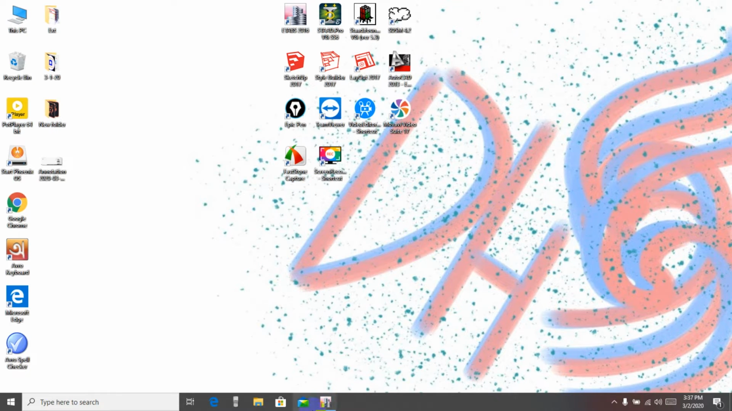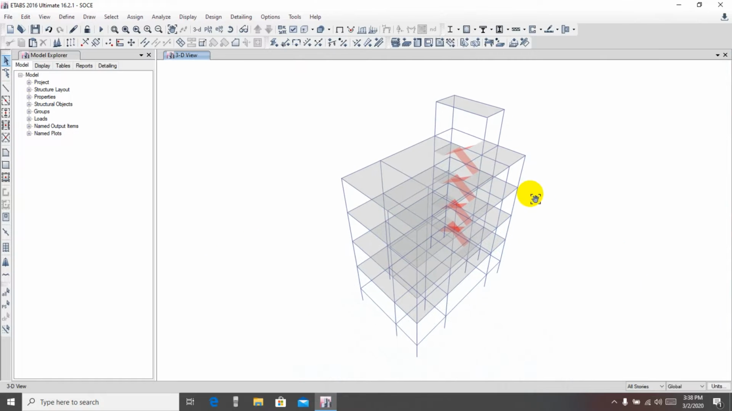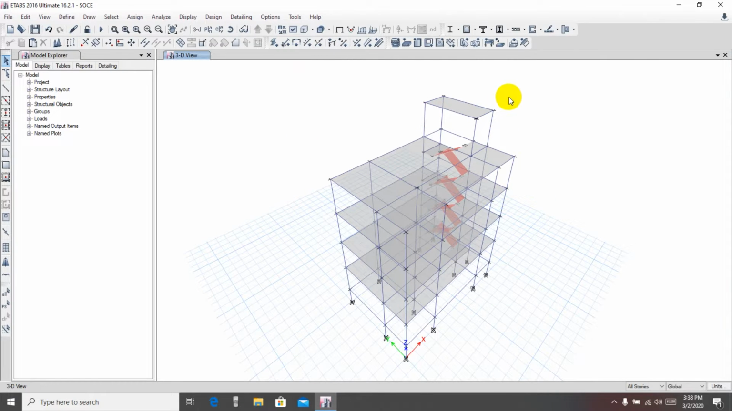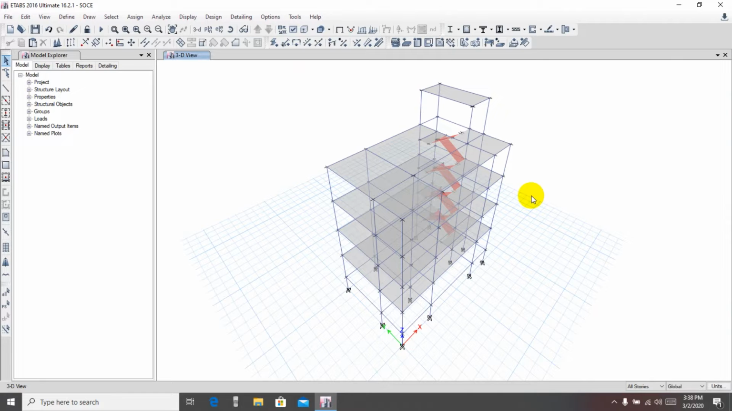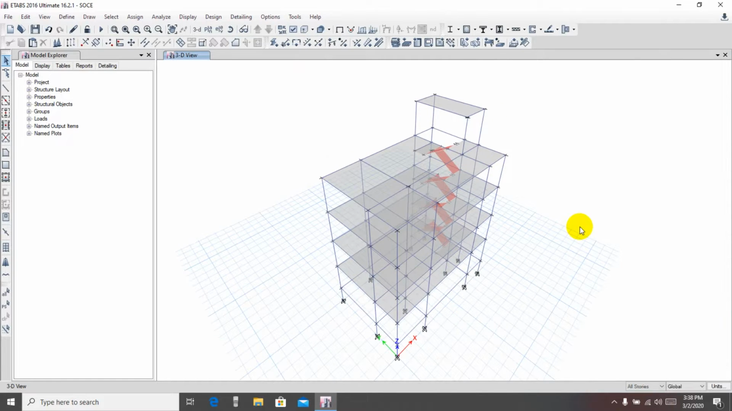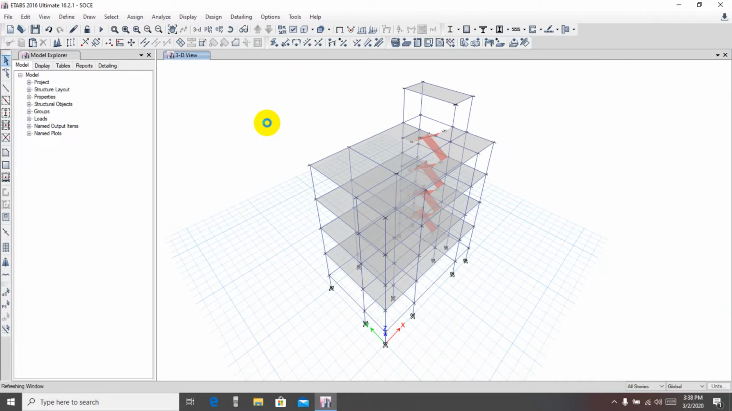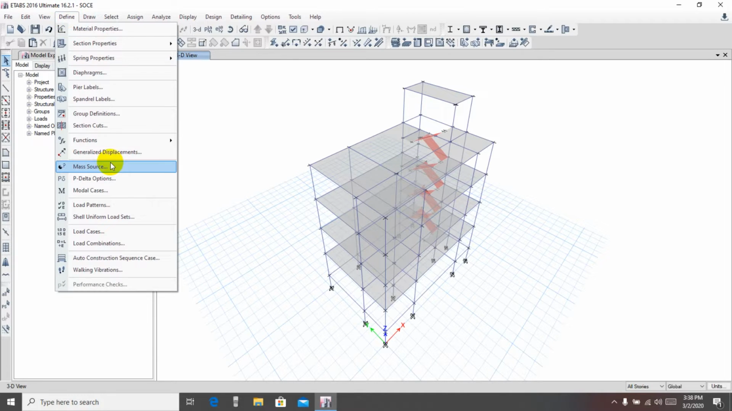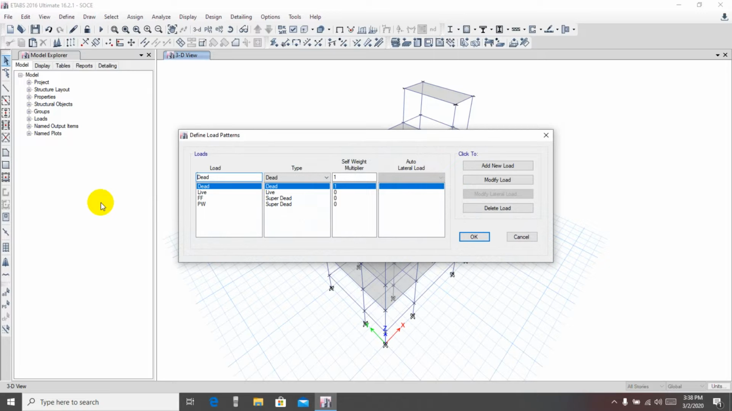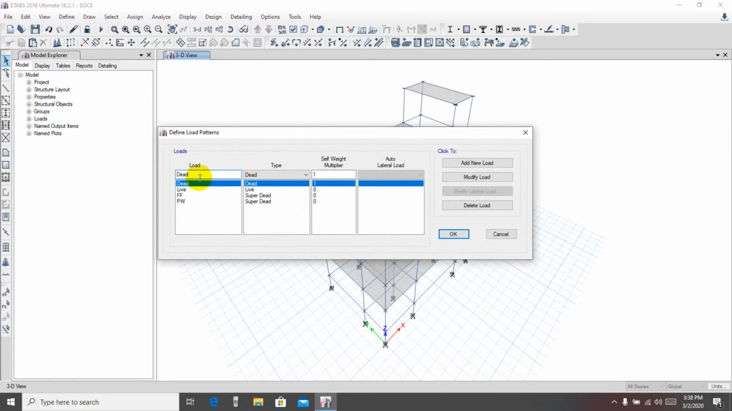First of all, I will open our previous model, and you can watch the previous video to know about that model. At first I will go here to Define, and if you see that your model is locked, you have to unlock that. Then go to Load Pattern. From here we have to define our earthquake load, so give it a name.